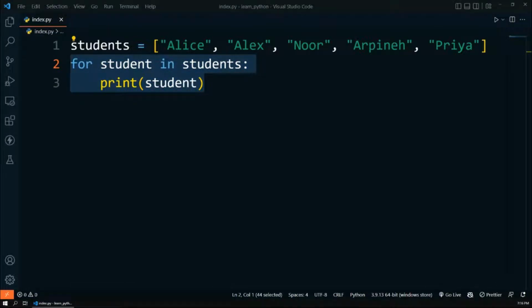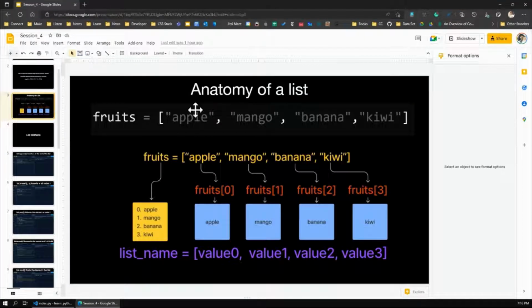And let me show you one more thing. It will help you imagine lists. Here you can see I have a list of fruits: apple, mango, banana, and kiwi. Whenever we store multiple values in a single variable, my computer puts an index number on all these values starting from 0, 1, 2, 3.